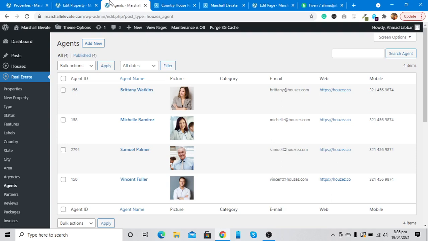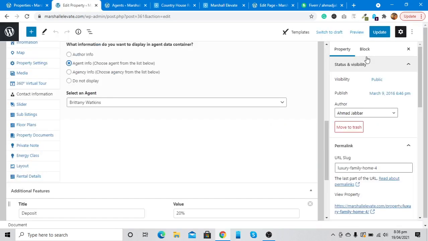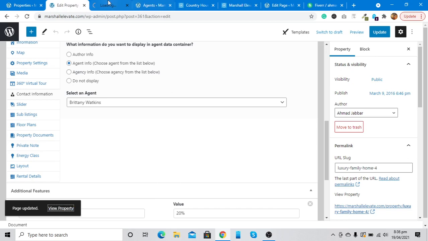Let's choose an agent for this. Let's say Brittany. Click on update and click on view property. You can see that the contact form has been changed to the agent Brittany.